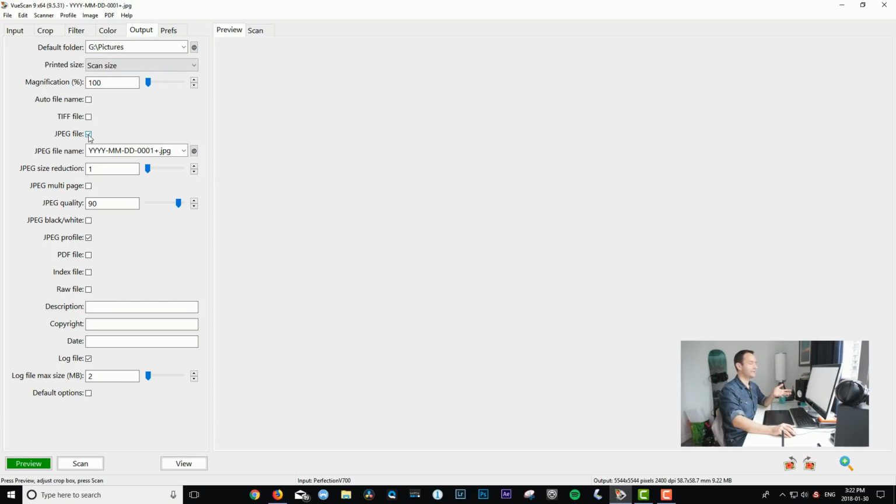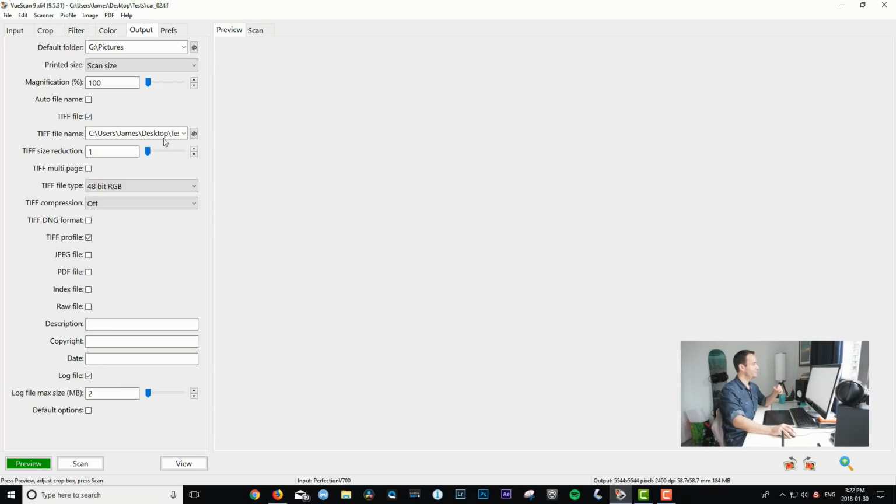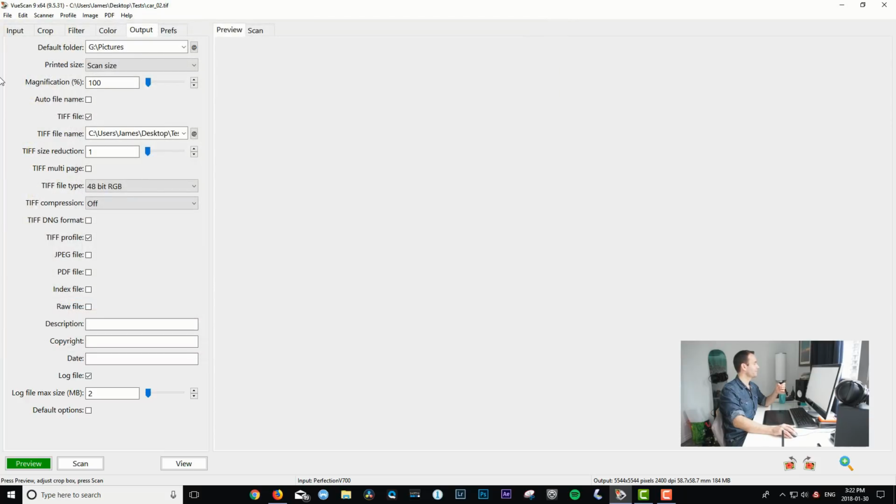So at the moment it might default to JPEG or to a PDF file. Now I'm gonna uncheck JPEG and check TIFF. And whichever box you check here, you end up with a whole bunch of options that are relative to that choice. So for TIFF, we've got an option over where we wanna save our final file. I'm gonna save this to a folder called Tests that I've set up on my desktop.